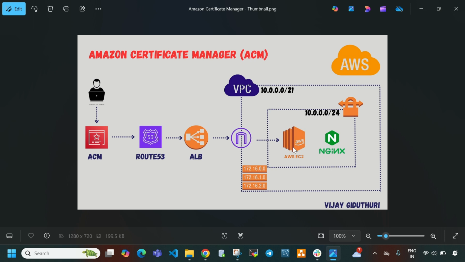Once the networking setup is ready, we are going to launch an EC2 instance inside this public subnet, SSH into it, and install the Nginx web server. After installing this, we are going to deploy our static website onto the Nginx web server. Then, using this EC2 instance, we are going to create a target group, and using this target group, we are going to create an application load balancer.